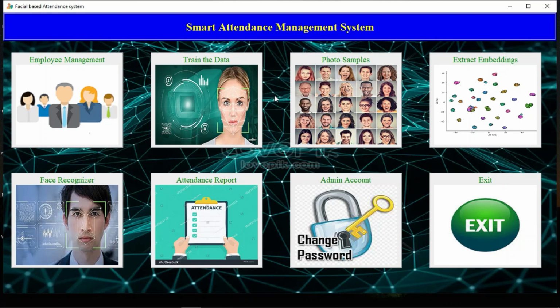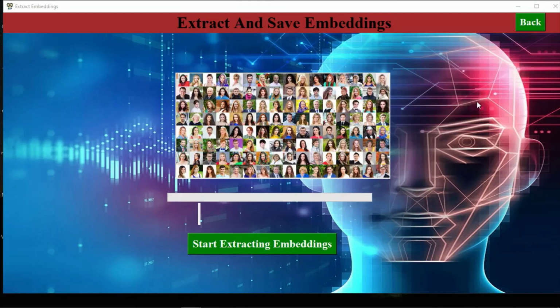So in our training phase, we have two different sub-process, that is extraction of embeddings, in which we extract 120 dimensional feature vectors for each image, and second one is the training, in which we train the support vector machine algorithm to create a face recognizer model. So first process first, we are going to do extraction of embeddings. So for doing this, we are going into this section and clicking here.